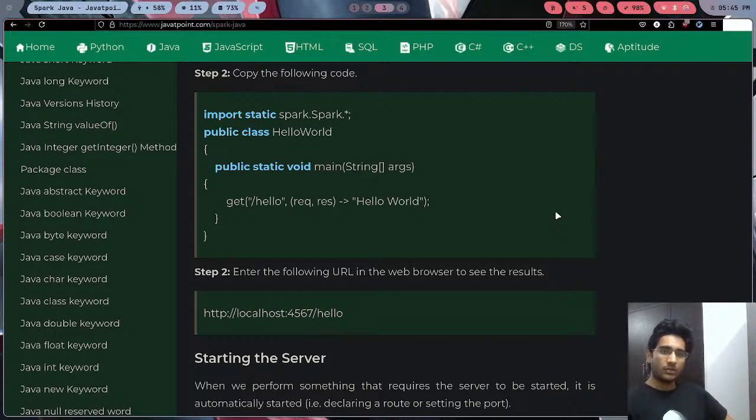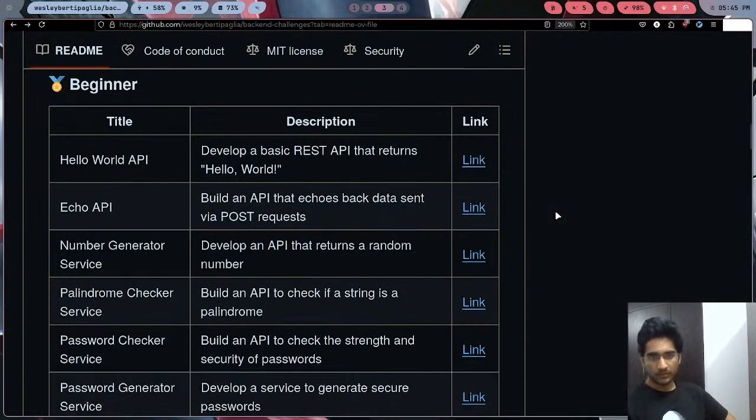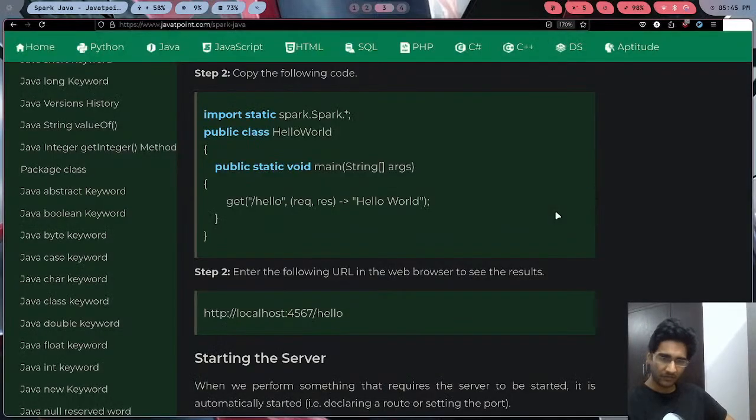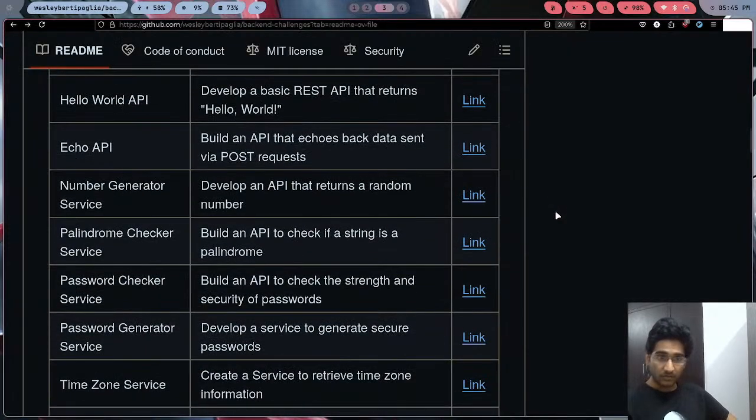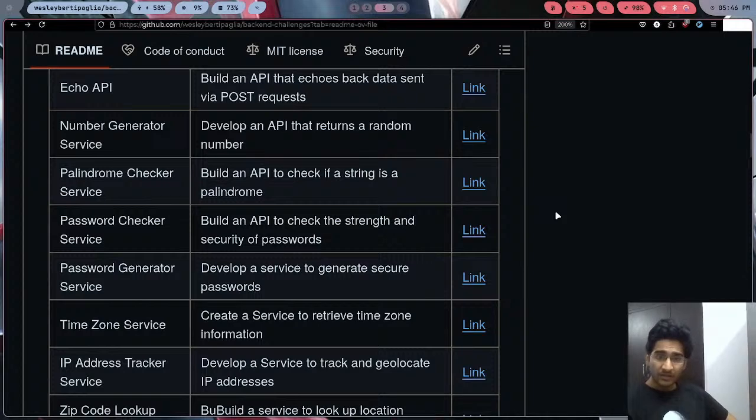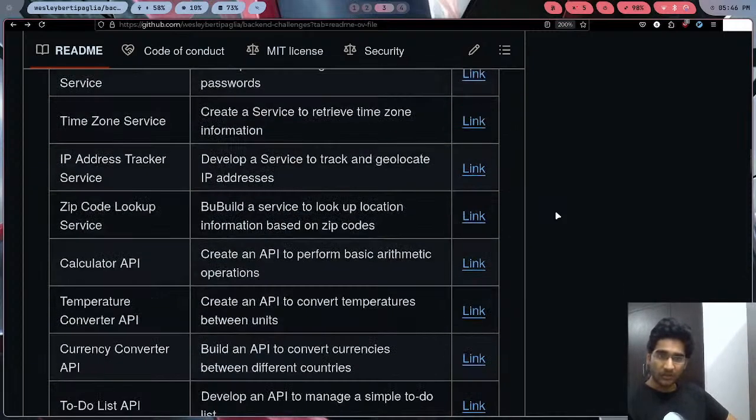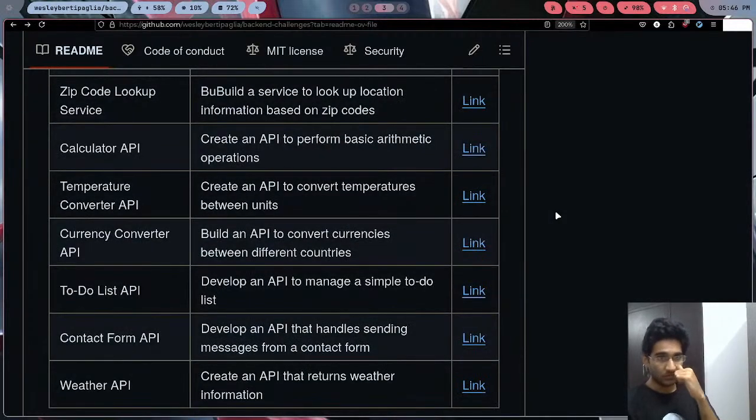I'll be posting all of this as well. What is next? Build an API that echoes back data sent via post. Now that I have this, press rec. I know the rest of the logic, so I can do this. Number generator service, random number. Okay. To check if a string is a palindrome, I can do a lot of these now. Let's see something which is not.